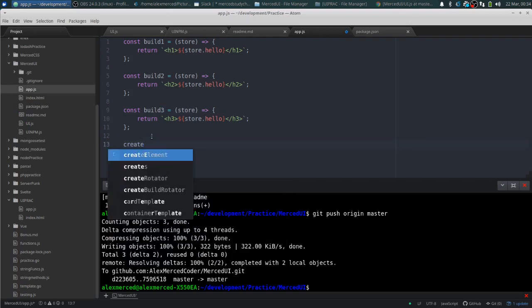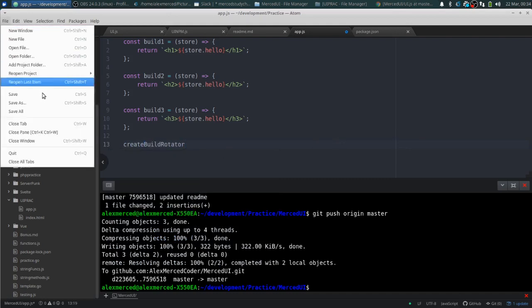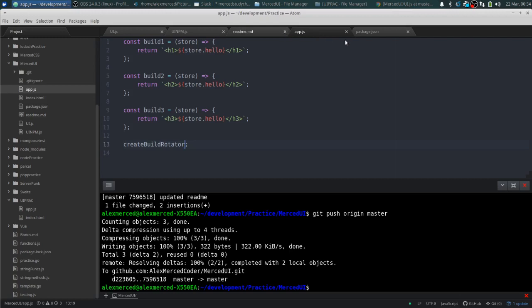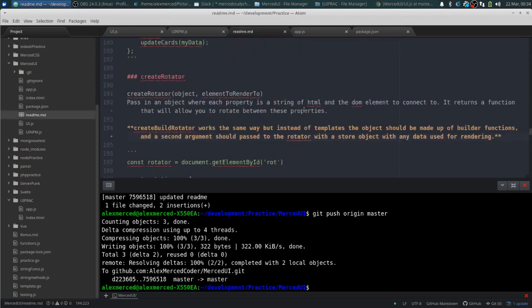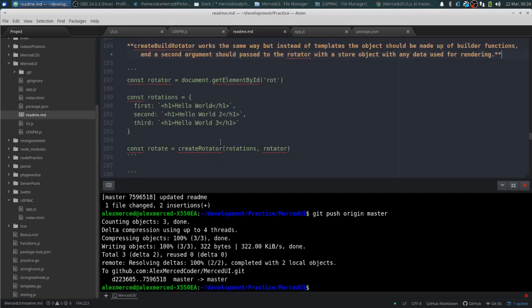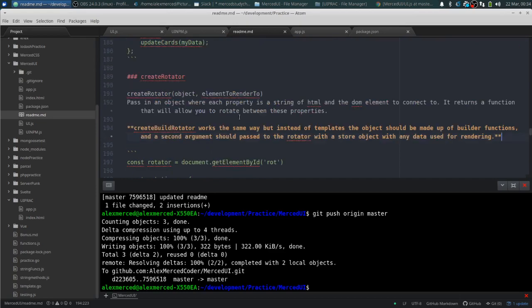Create build rotator. Let me just go back and take a look at the syntax for that. Back to the README. So it's create rotator, but this is create build rotator. The only difference is that with create rotator, you would use an object with different templates. So this is just the static string, not a function that builds the string for you. So we're just passing in the object and the element we're going to render to.